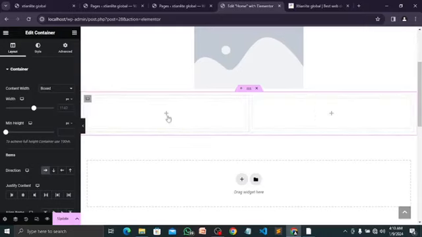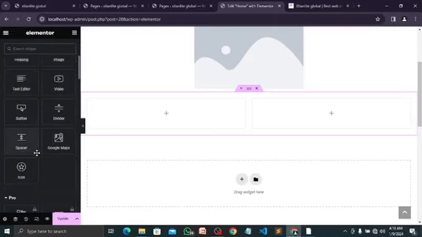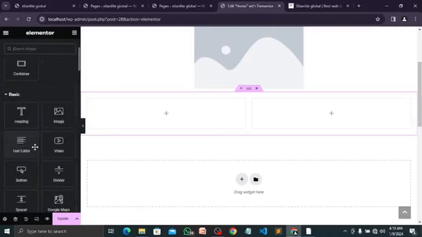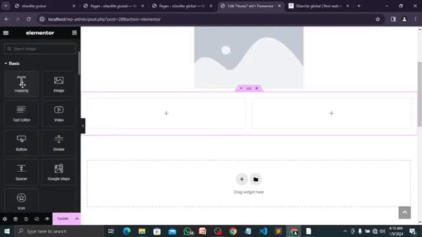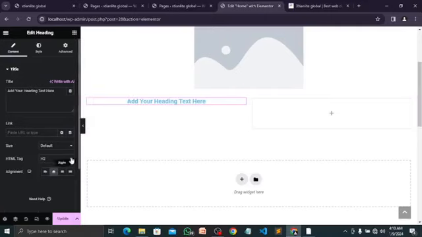So under this column, let me say I want to add a header to this particular column. Let me go back, then drag a header and drop it here. You see, let me centralize it.